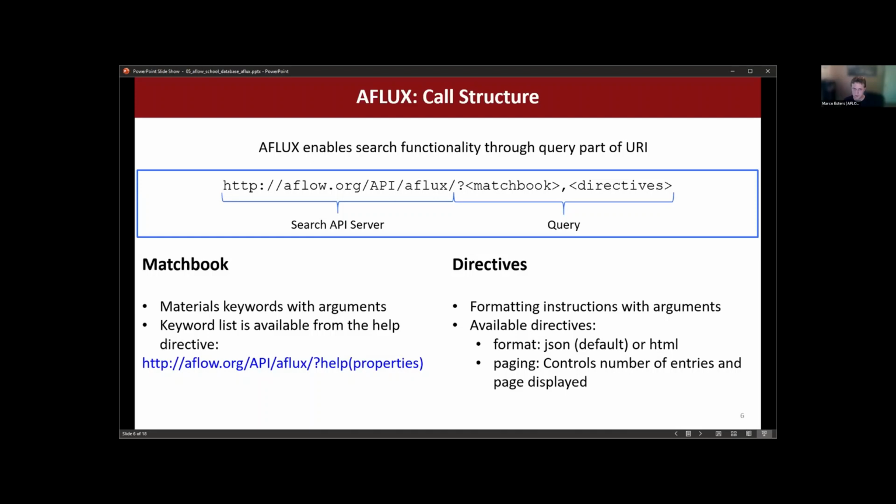JSON is the default because a lot of programming languages, especially the ones that use machine learning, are based on Python. You also can return everything as an HTML table. And you can also control the number of results that you get back using the directives.